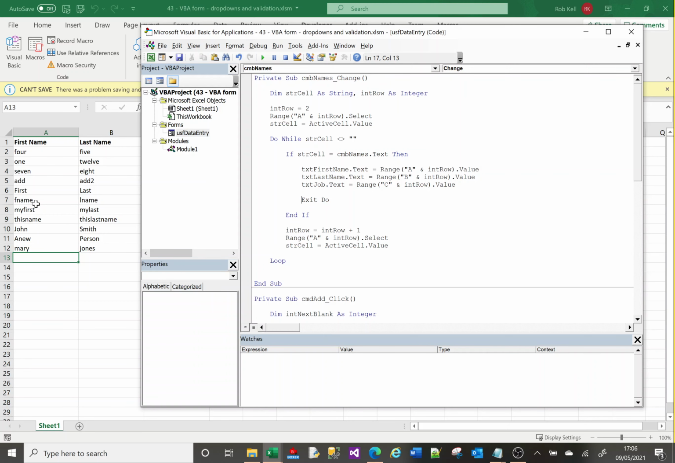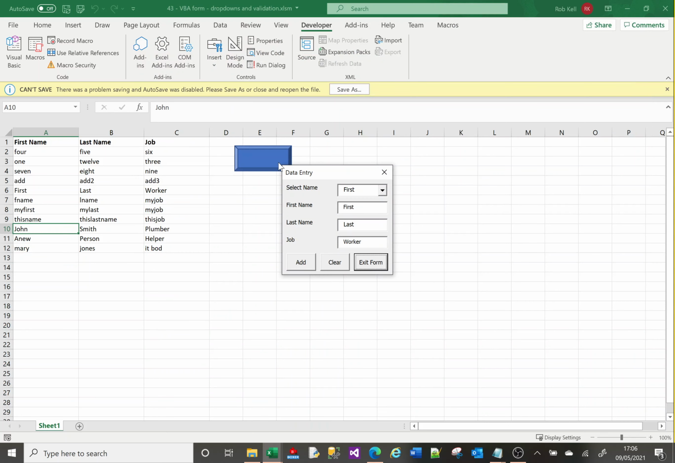So let me think about the next thing we want to do. In order to amend, we need the form to know that we're amending rather than adding. So when I clear this, the likelihood is I want to add something new. When I select one of these, the likelihood is I want to amend it.